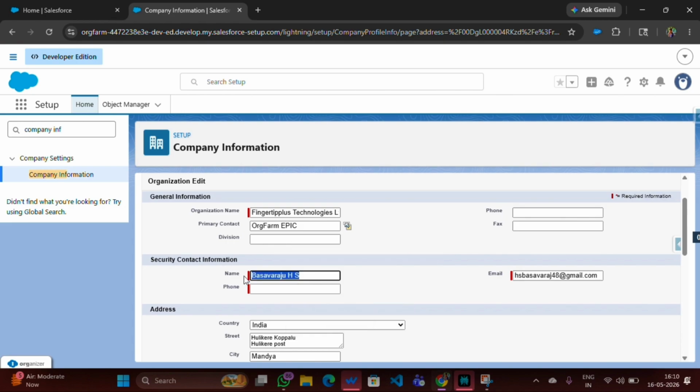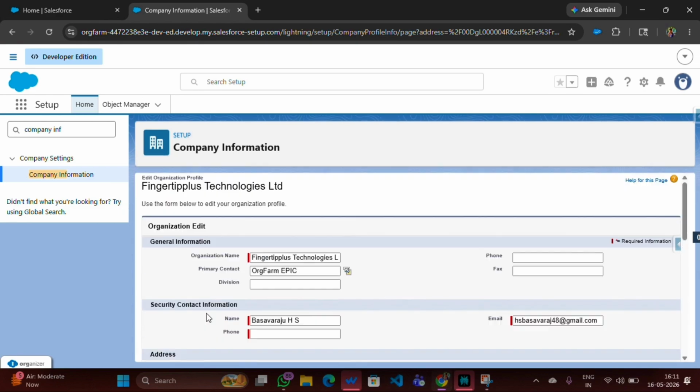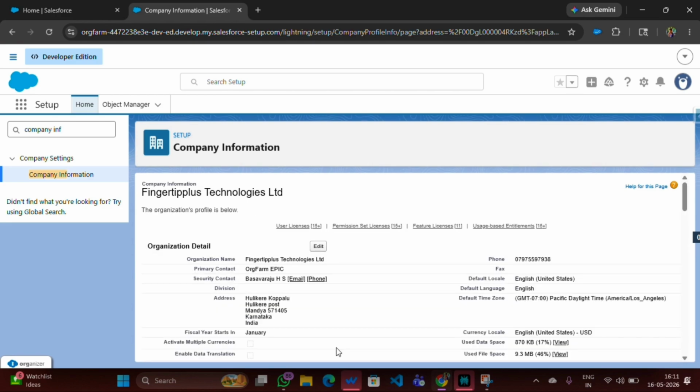Maybe you can see the CEO or CFO name and their phone number and address. And we can edit the locale settings like language, time zone, and default locale. So what you understand is that editable information is only company information, address, and contact details. Non-editable information is usually the organization ID, Salesforce instance, and edition. These things we are not able to edit because they are system generated.